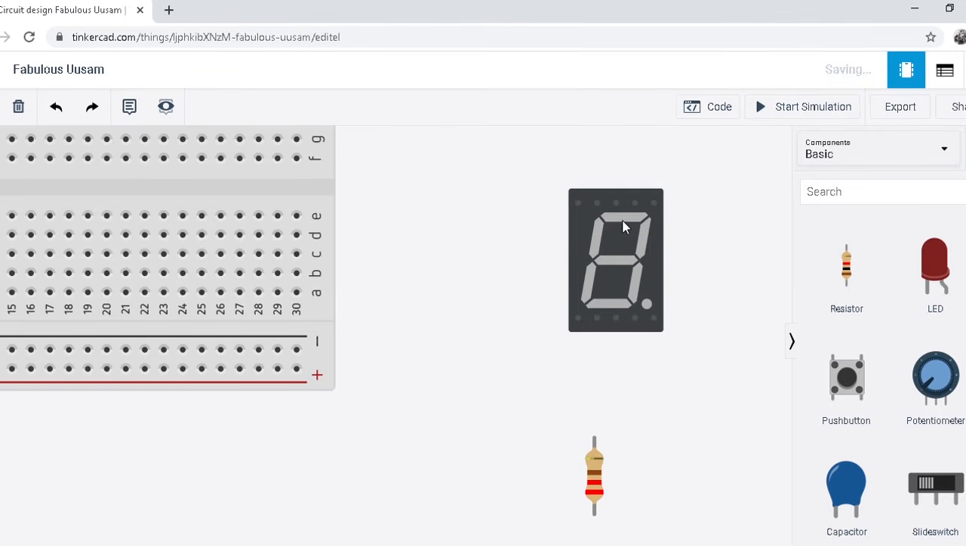Now each LED belongs to a pin, like this is LED number A, that belongs to pin A, that's B, that's C, that's D, E, F and G, and that is the DP LED. That is also connected to this pin.